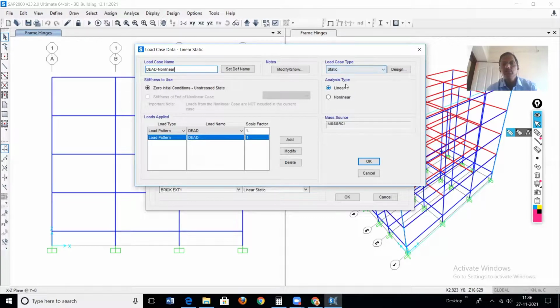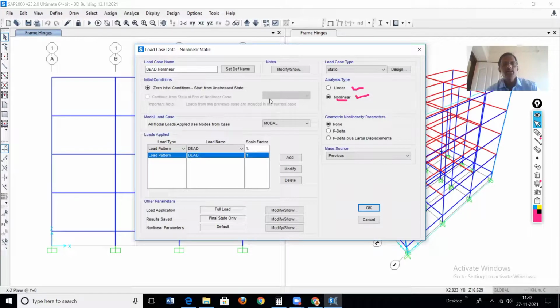Then here, these are the 2 types of analysis type. Either we can perform dead load linear or non-linear. Now we are interested in the non-linear, so go for the second option, non-linear. Next, in this table only the dead load has come, but apart from the dead load already on the model, the different other superimposed loads have been assigned. So these superimposed loads have to come in this particular table. So which are those? Just click on the drop down list.